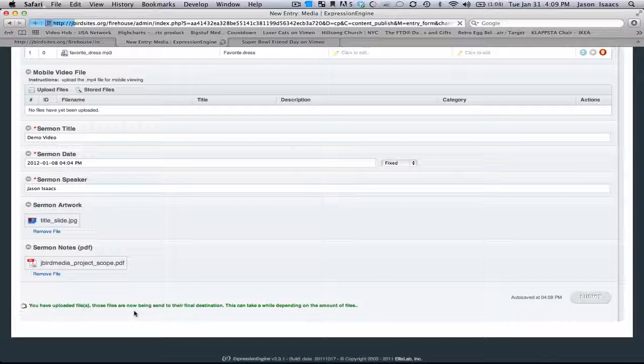You have uploaded files. Those files are now being sent to their final destination. This can take a while depending on the amount of files. Now this shouldn't take that long because I only uploaded a 4 meg file, but when you are uploading the larger files, the big audio files and the video files, this can take a little while. I tested it out the other day, and I think I sat here for a few minutes, depending on how big those files are. So don't panic, don't worry about it not working. It is working. We see it spinning right here.